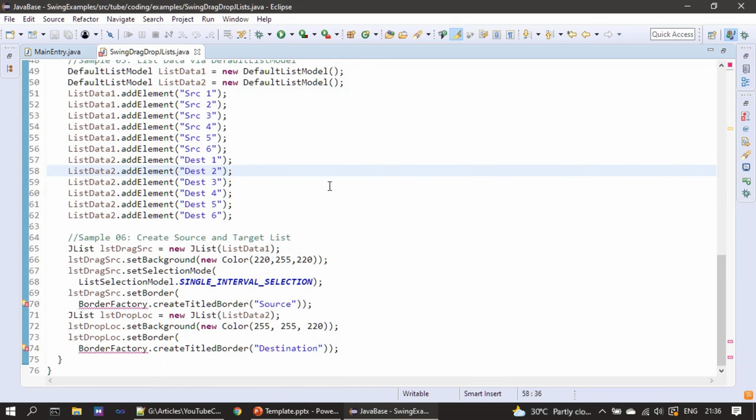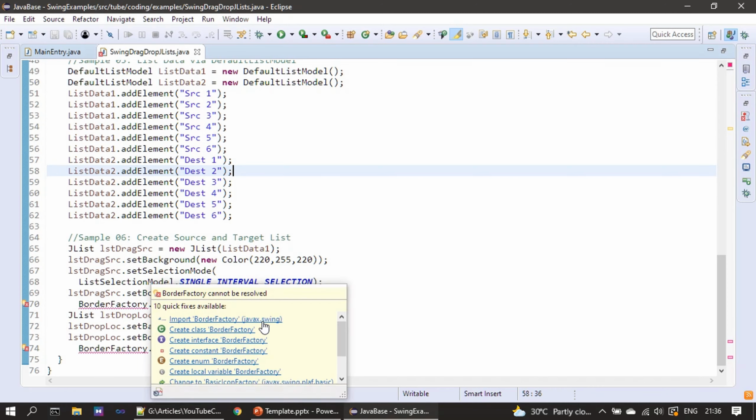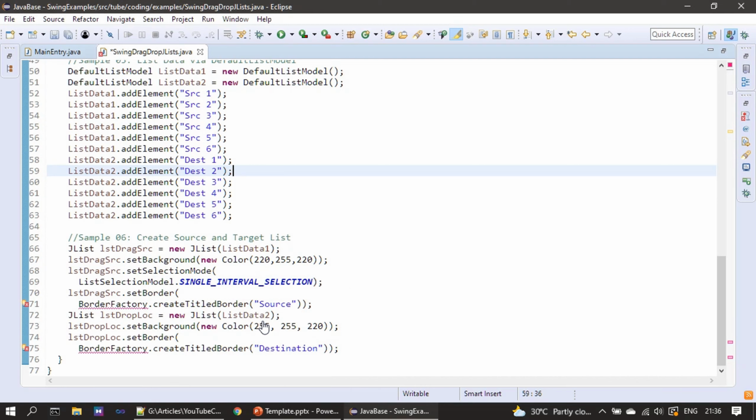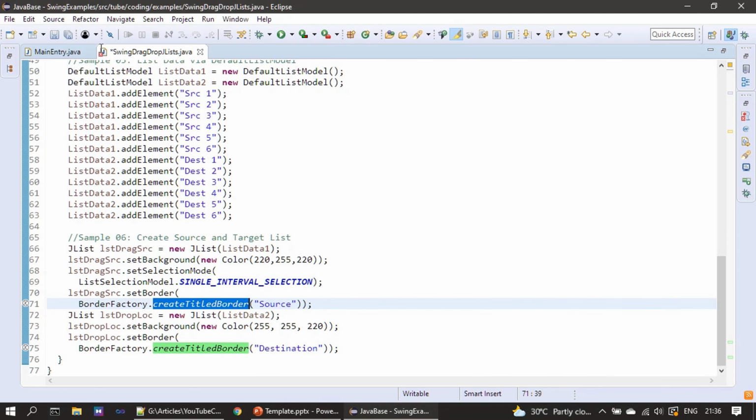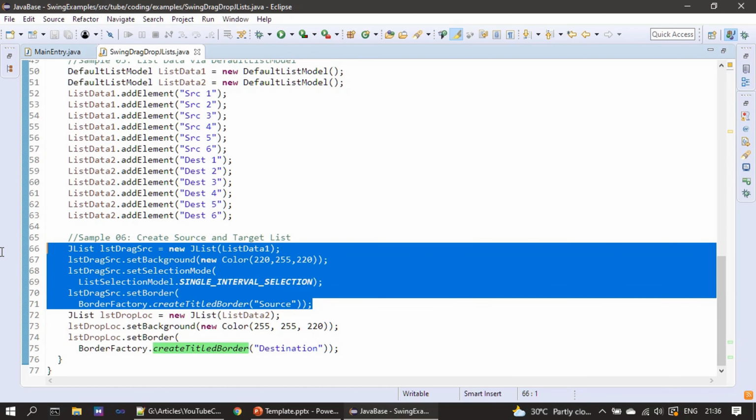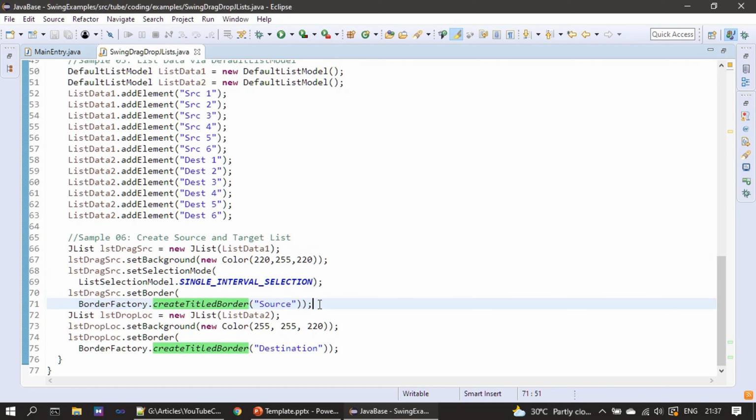Similarly, for the source list we are using the BorderFactory. We will import it from javax.swing, and then we are giving the border factory a title, source. That means here we are creating a titled border. So in Windows, users know how a group box looks. It will look like that, a group box title. Likewise, this one will look. So once we run it, you will come to know.